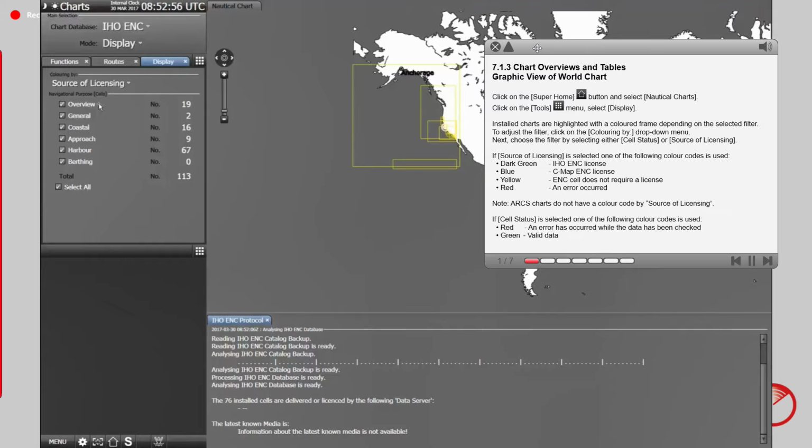Note, ARCS charts do not have a color code by source of licensing. If Cell Status is selected, one of the following color codes is used. Red, an error has occurred while the data has been checked. Green, valid data.